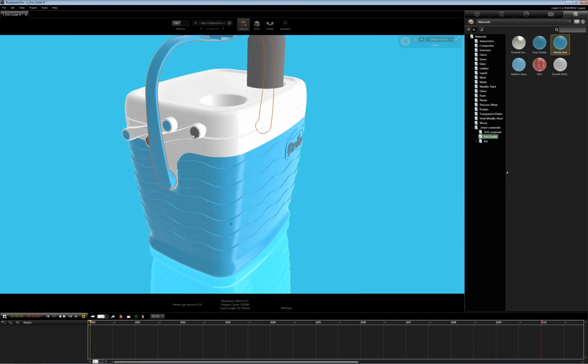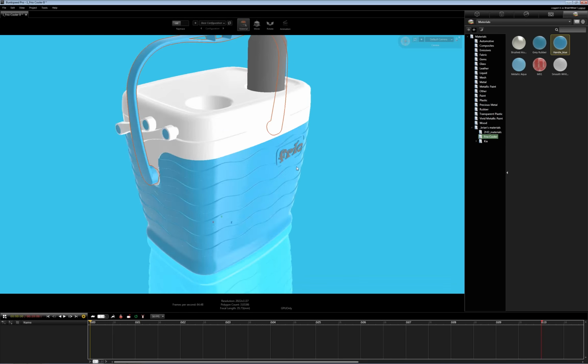Let's go ahead and take the same blue and copy it over here on these hinges. So that looks pretty cool already.